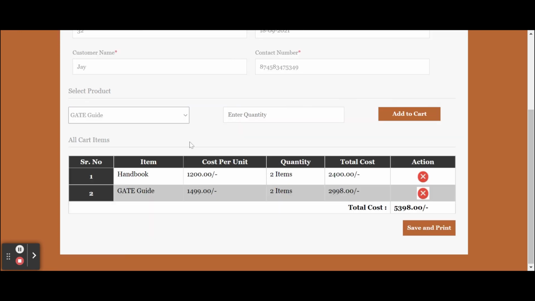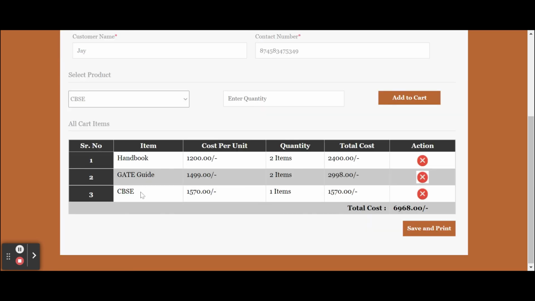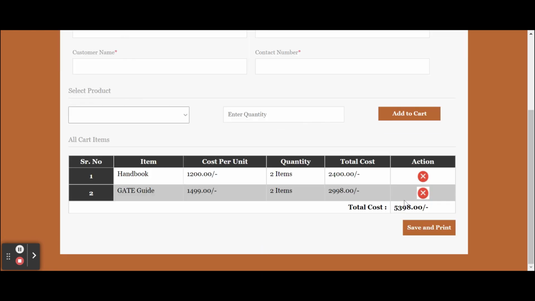So you can see the items are adding into the cart and the total cost is calculating automatically, right? This is the CBSC and one add to cart, right? So you can see the items are getting added into the cart. If you want to delete any one, just hit the delete button and that item will be deleted from the cart.